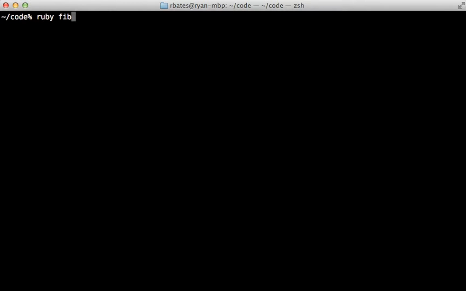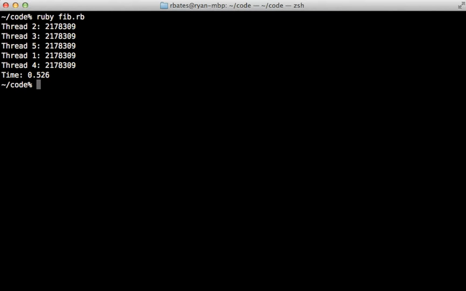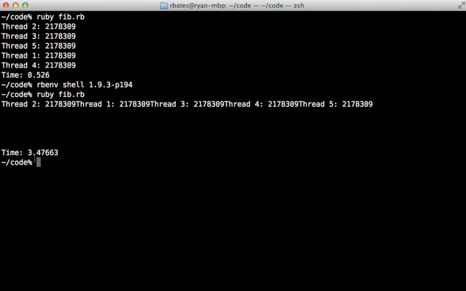So I'll pass that script in to the Ruby command, and this takes about a half a second to process. Now let's see how this compares to Ruby MRI. I'll switch to 193. And then running that same script again, this time it takes a considerably longer period of time. That took about 3.5 seconds. That's nearly 7 times longer than when I ran the script in JRuby.